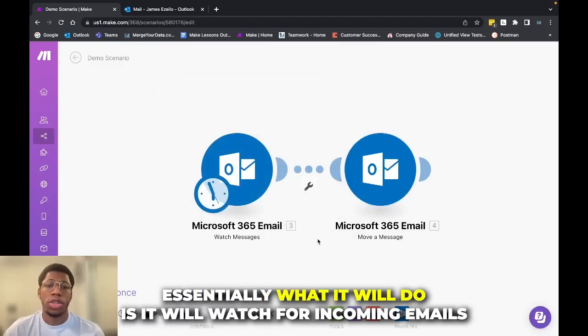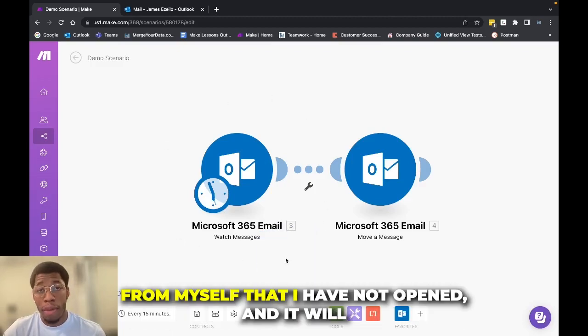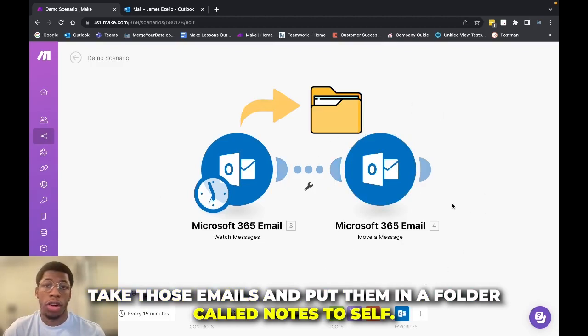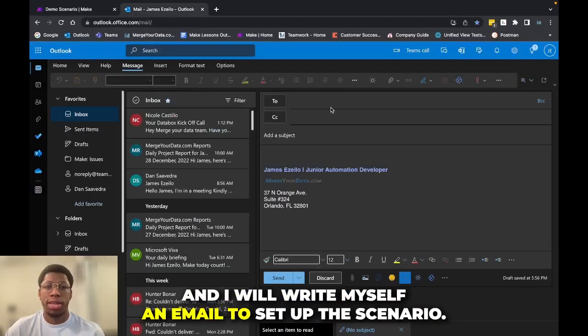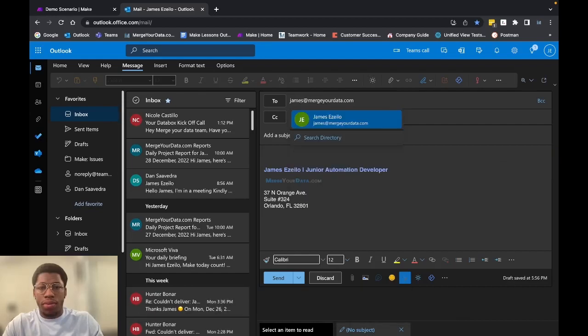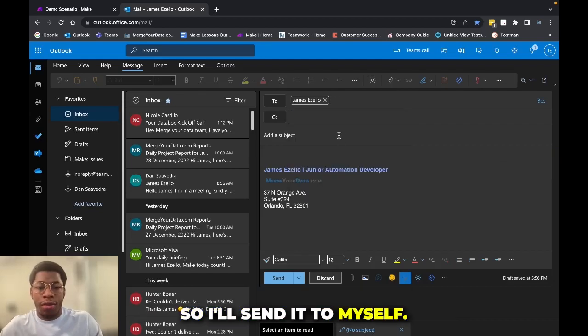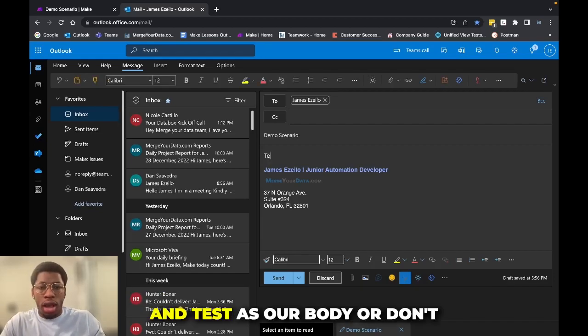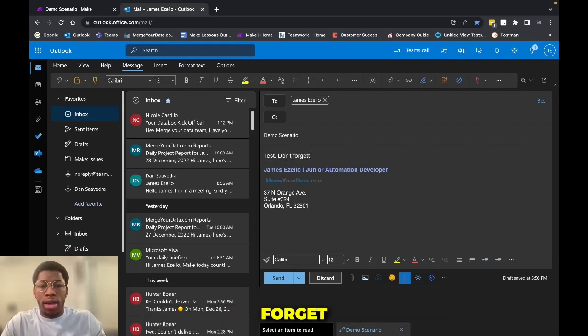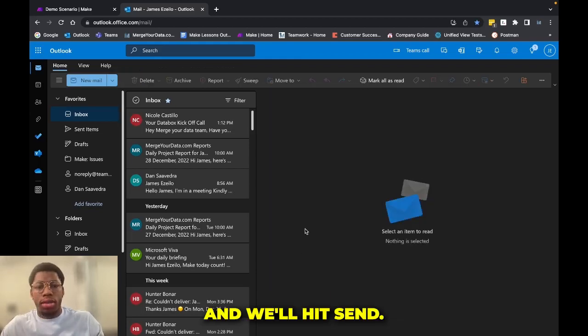It is the folder that I created within Outlook. So essentially, it will watch for incoming emails from myself that I have not opened, and it will take those emails and put them in a folder called Notes to Self. So I'll go into Outlook and write myself an email to test out the scenario. I'll send it to myself. We'll put demo scenario as our subject and test as our body, and we'll hit send.